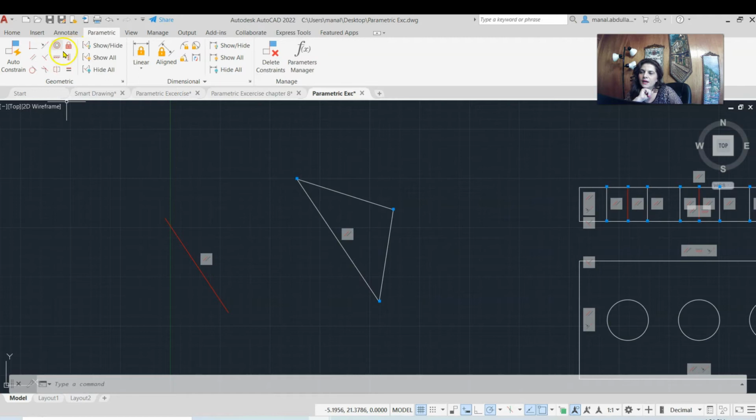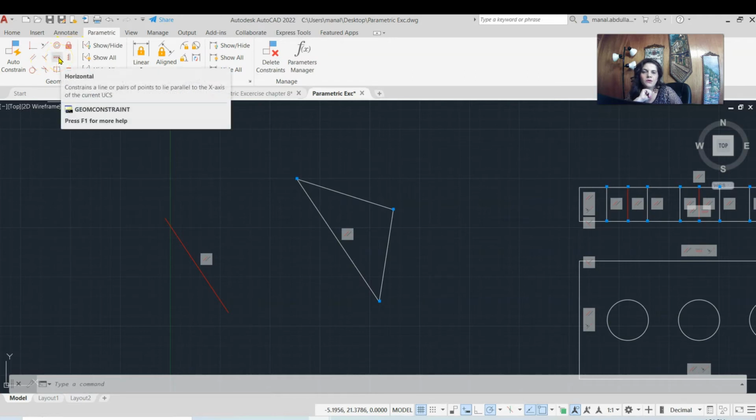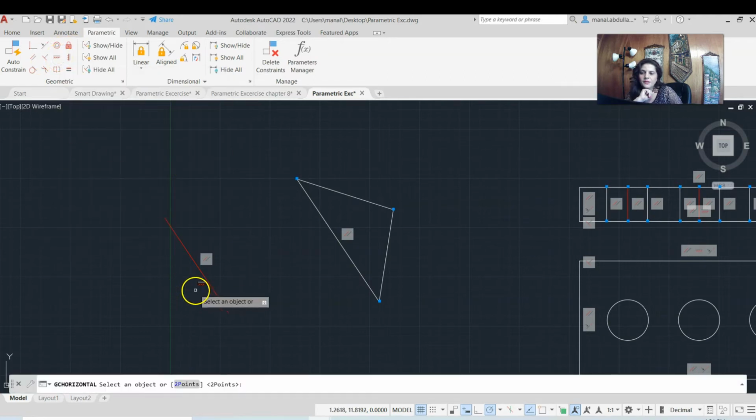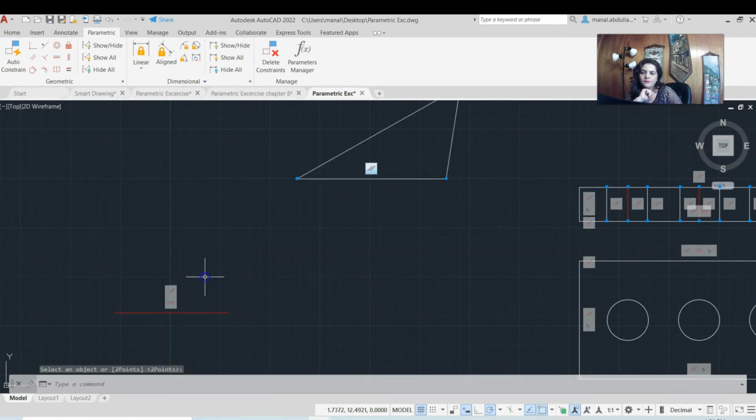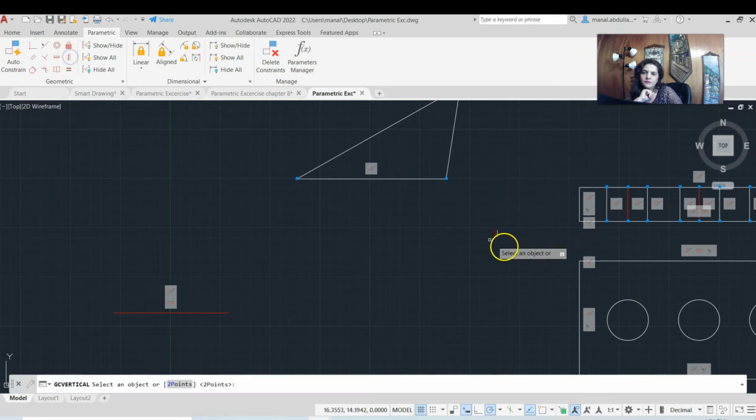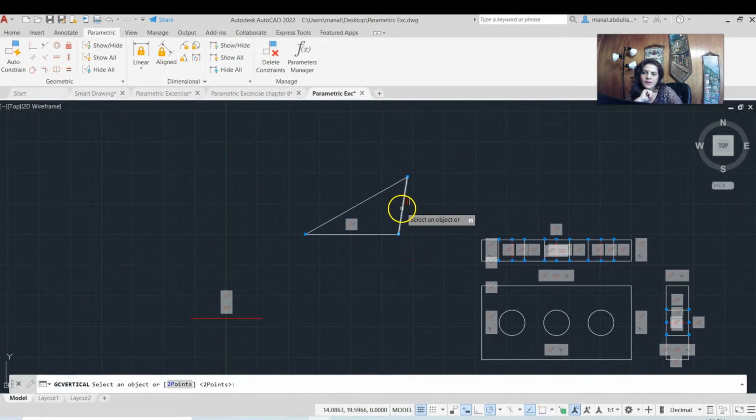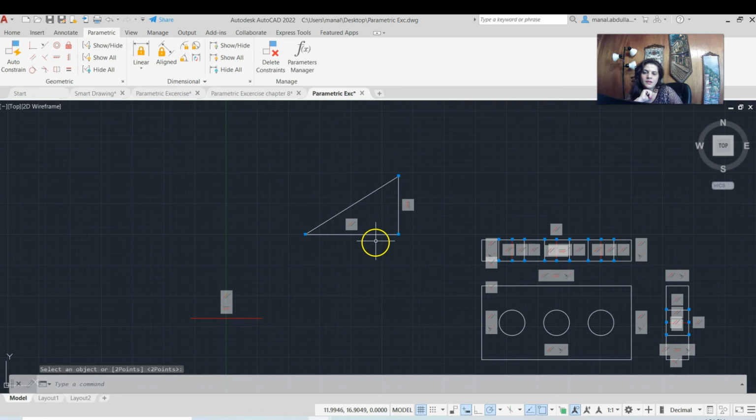Now, I have some of them. This one is horizontal. If I keep that horizontal, watch now what will happen. Okay, so this is horizontal, but those two are parallel, so they will stay parallel to each other. Okay, now if I need to make something vertical, let's pick the vertical and I click on that to make it vertical. Now I have horizontal and vertical. Make sense? We do have several ones.